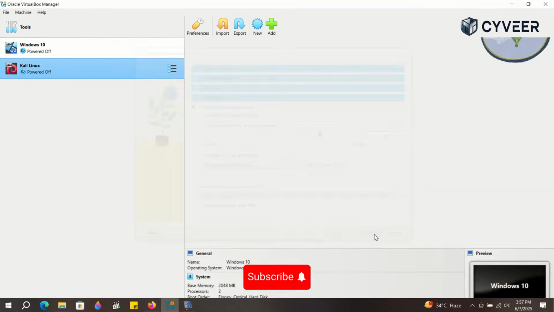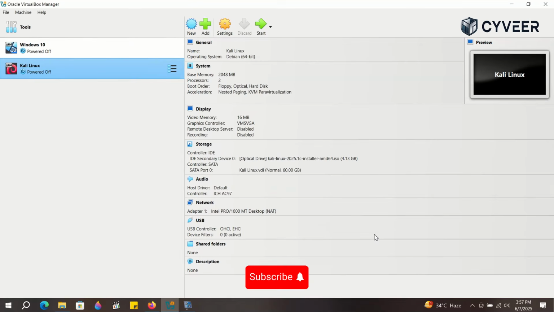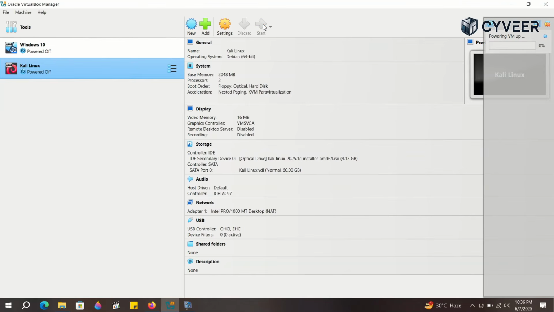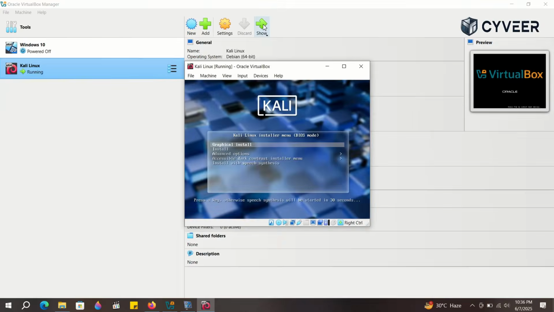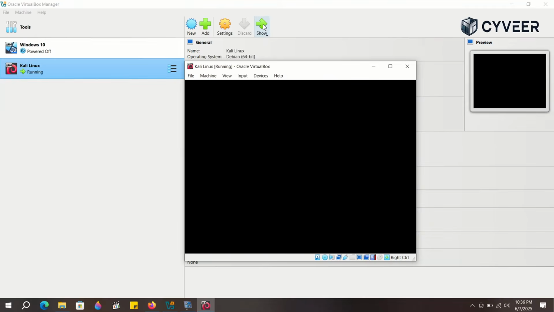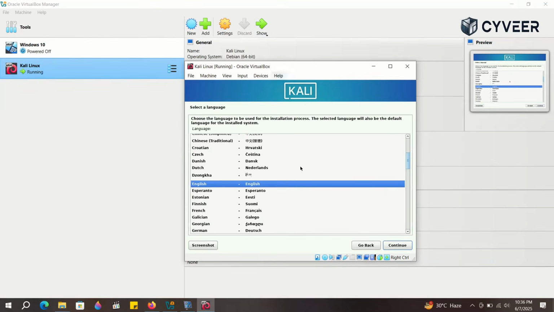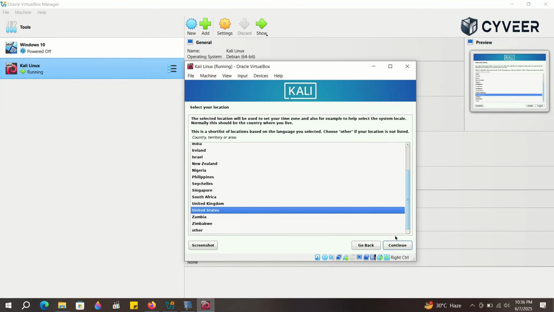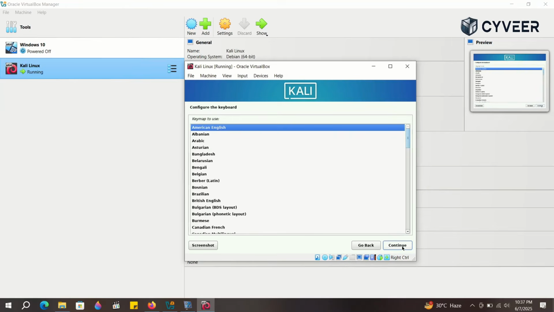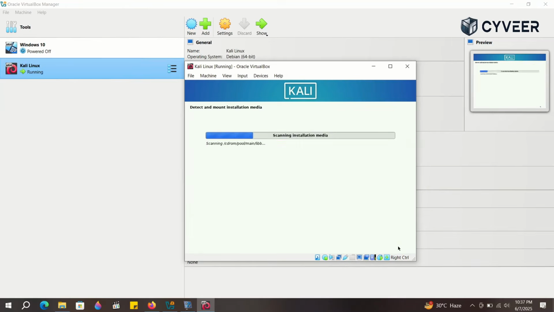We've successfully created the virtual machine, and now comes the exciting part. Installing Kali Linux. Just click on the Start button, and it will boot up the installation process. Press Enter on Graphical Install to begin. Select your preferred language. Next, select your location or region. Now configure your keyboard layout and continue.